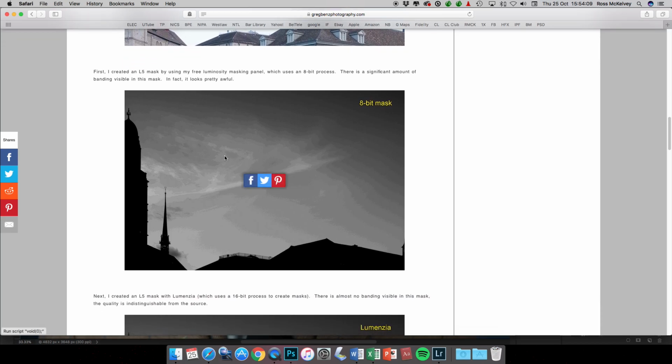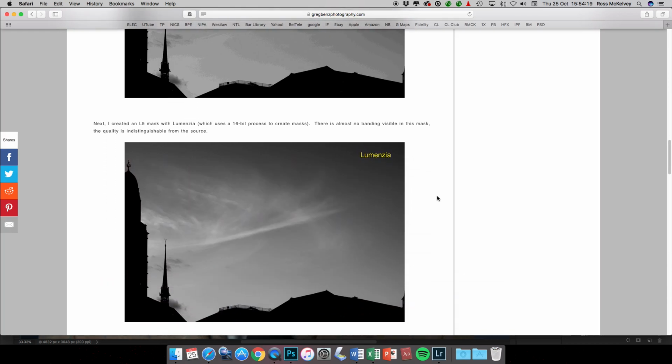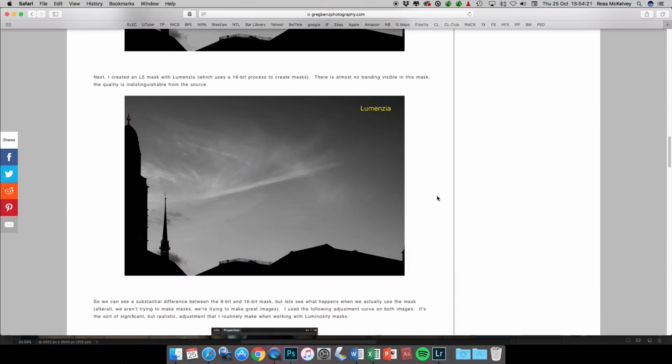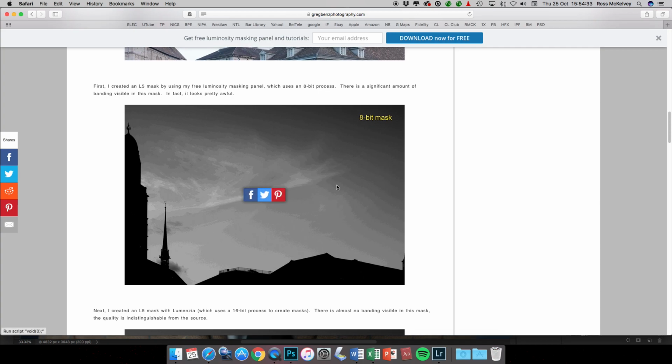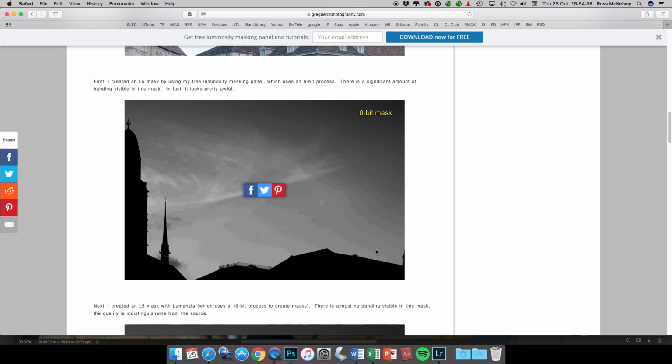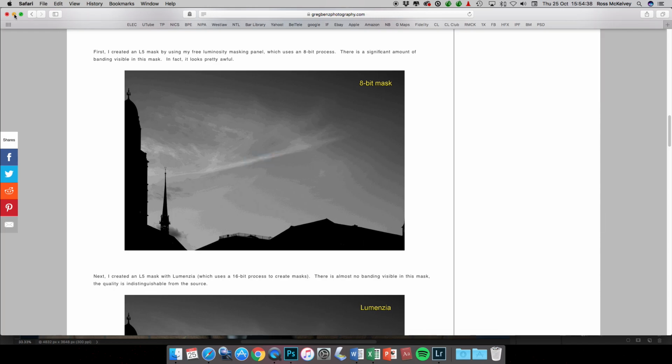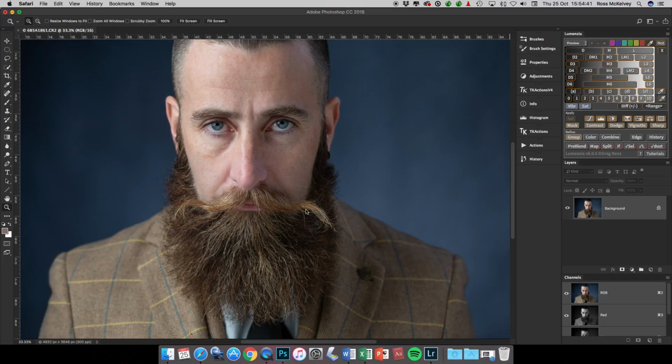That is an 8-bit mask where, if you end up with these lines in your image, then either your image or your mask is in 8-bit. You can source masks that are 16-bit, such as a panel called Lumenzia that I use, and you can see the difference in the mask. This is not an image you're looking at, this is a mask. So you don't have those same gradations in a 16-bit mask as you do with an 8-bit mask, and that's why it's important that your image to start off with is in 16-bit rather than 8-bit.